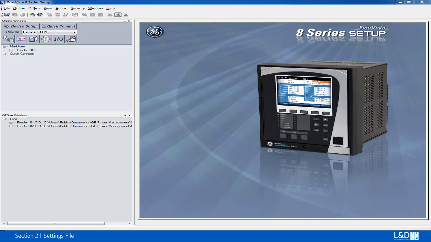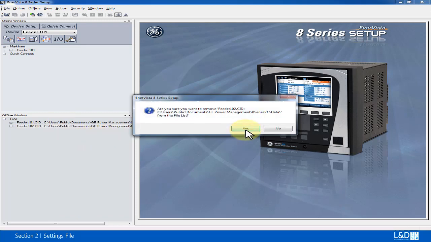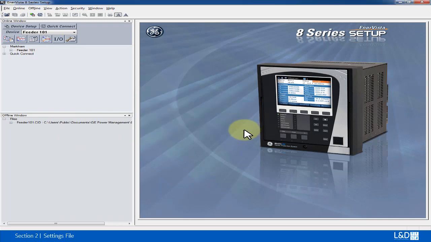Sometimes we have too many setting files in the offline windows. We want to temporarily remove some from the windows. So to do that, we can click the setting file, right-click mouse, and choose Remove the file from the list. And then click Yes. So then this setting file is removed from the list. But the setting file is not removed from the local drive.